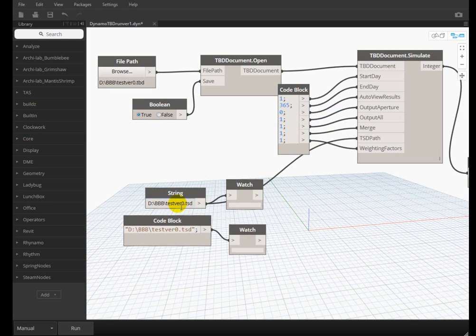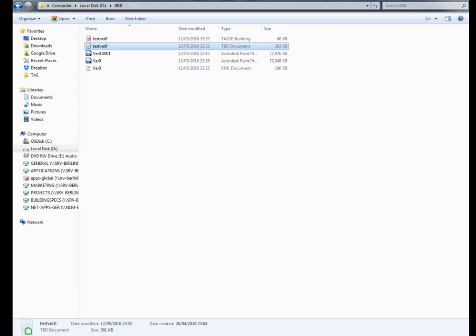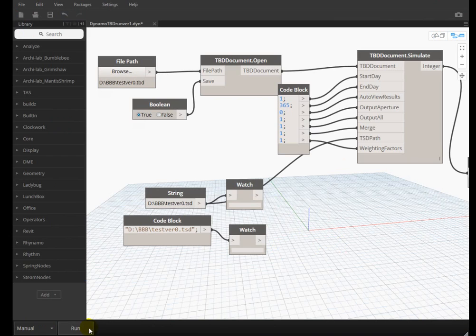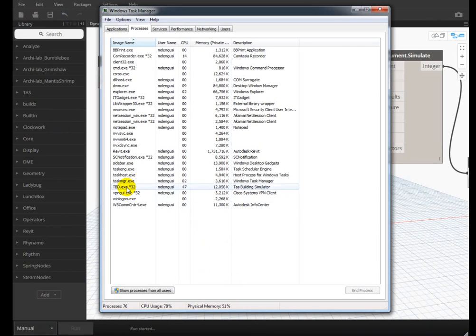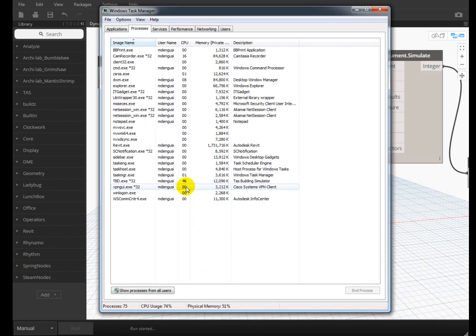And this is the name of my output file, TSD. So as you can see, at the moment I don't have any TSD. It's only TBD and T3D. Okay, so I will just run it now. And what it should do is open, TBD is open, and now it should start the simulation. We can see it started, and the TSD file will be generated. So we can see it's running now.